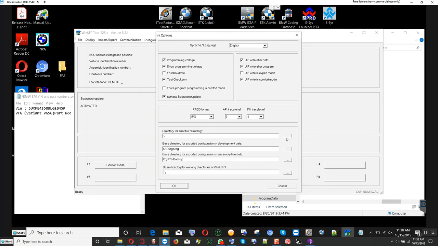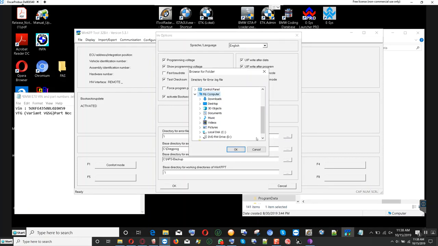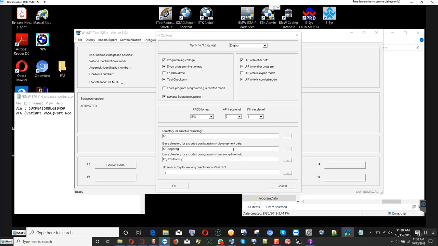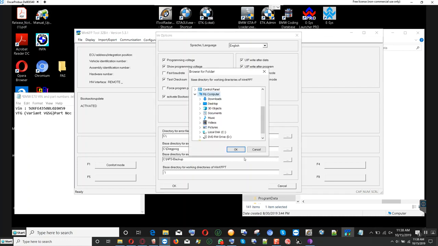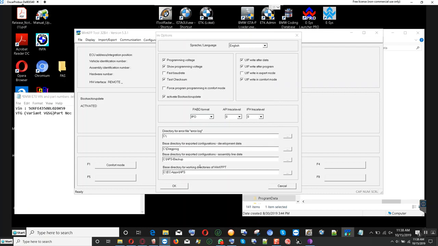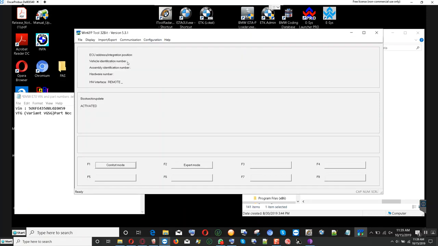Show programming voltage. We're gonna direct this to the C drive. We're gonna direct this to the NFS folder. Alright, and then we look at whether write in comfort mode is activated. It said yes. And then user info field right after data and after program. Alright, so we click OK. Yes. Yes. Cool, and then we import assembly line data for the E89 chassis group.